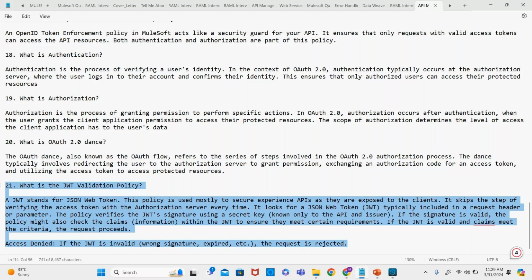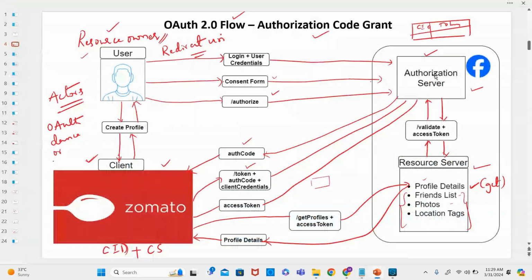Every time you receive a token, what is the step we try to do? We send the token to the authorization server and get it validated, because the token is saved in a database of this authorization server. Whatever token we send, it will retrieve, validate, and then send back the response saying it is okay, you can proceed with the request.